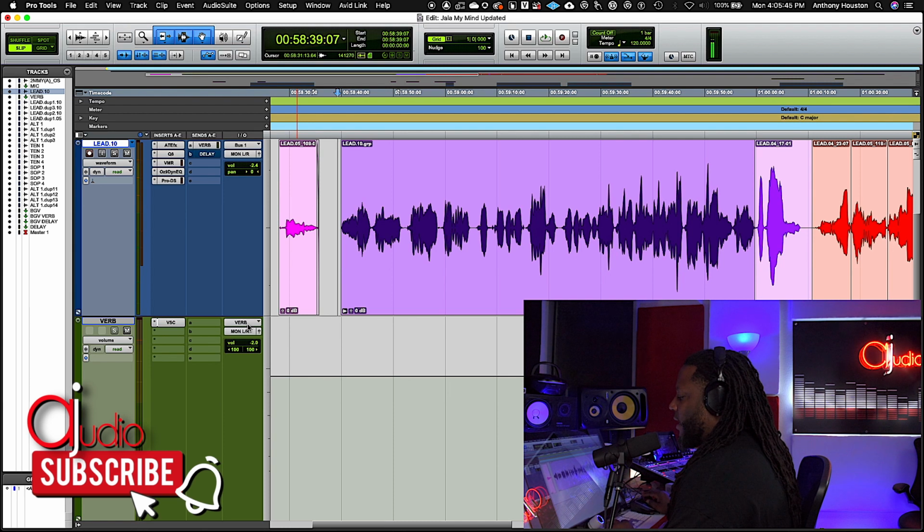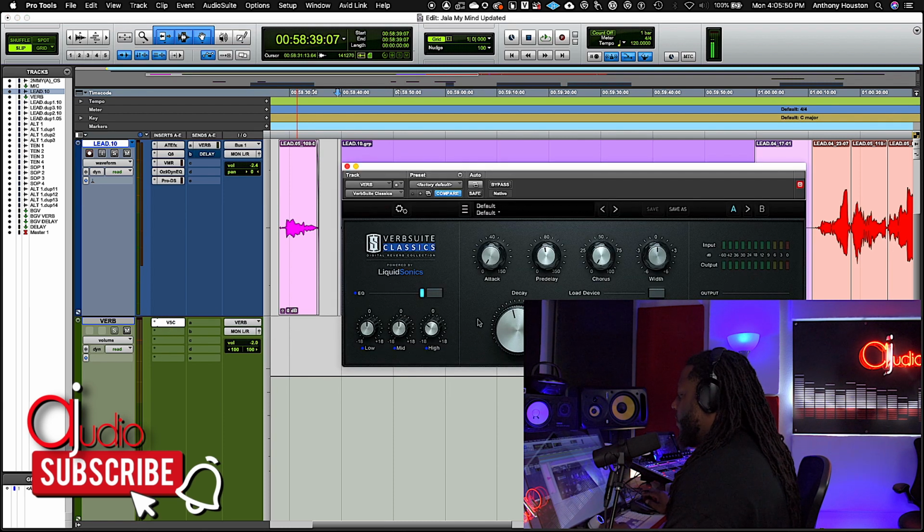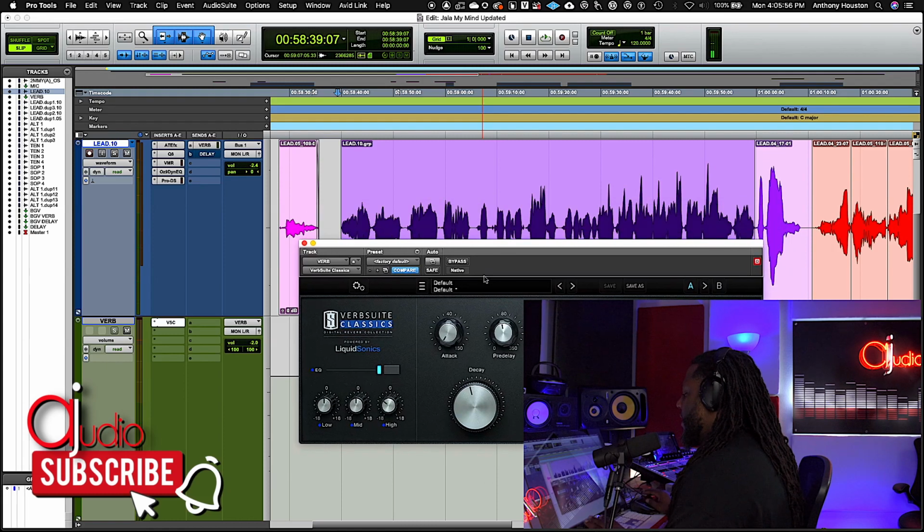Then of course on my aux channel, I'm inputting straight reverb, right? And here's my verb. I'm using Verb Suite Classic by Slate Digital, one of my favorite reverbs to use here lately. And one of the key settings inside of this, no matter what type of verb you're using, is your pre-delay on your lead vocal.